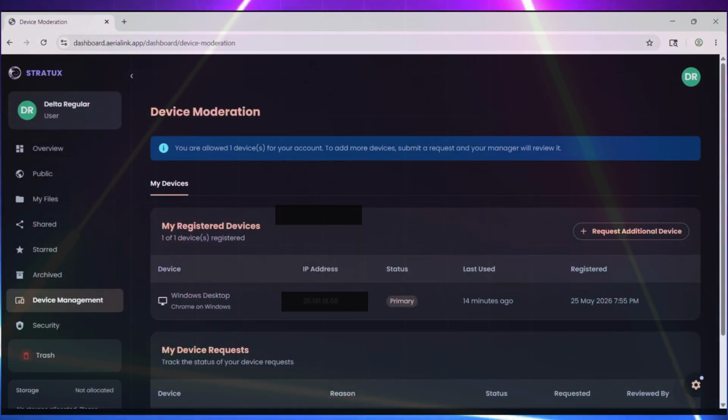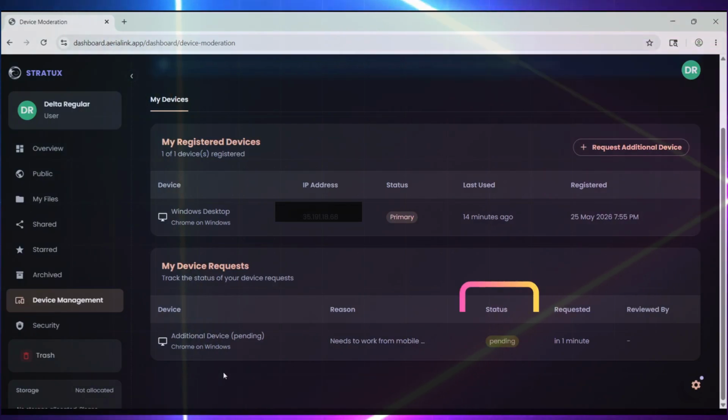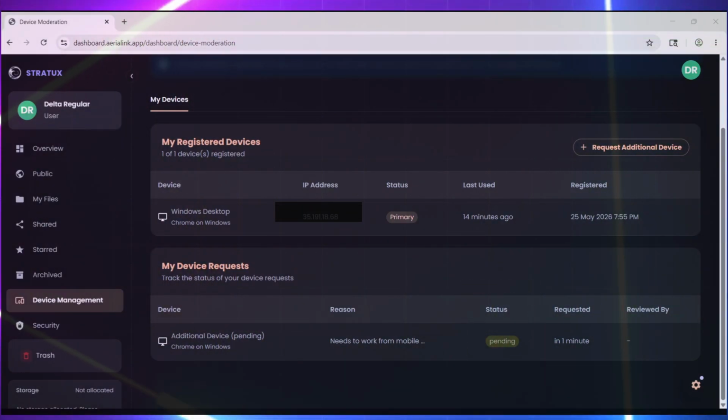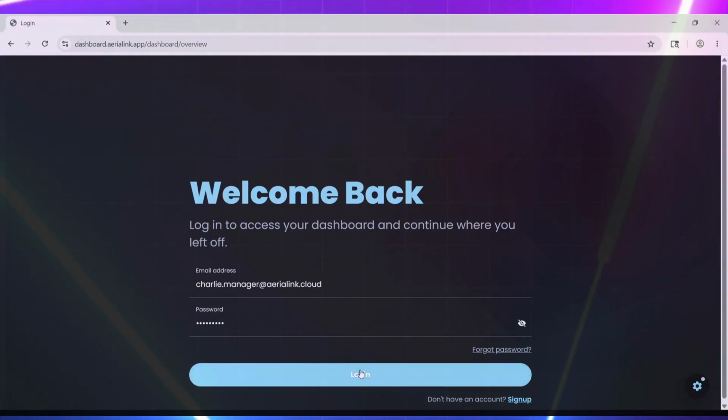You can check the status of your request in the My Device Request section. Now it shows pending. Standard users' requests will be sent to their managers for approval.